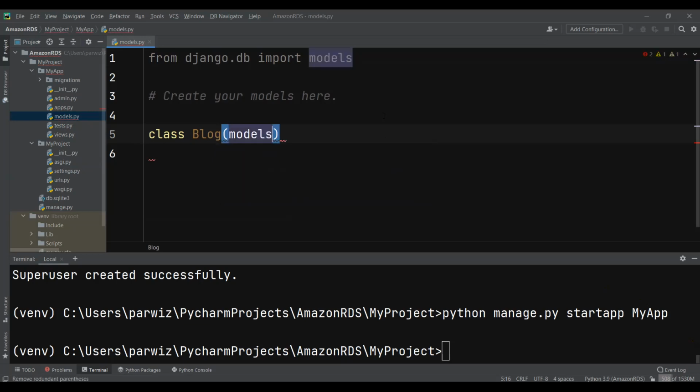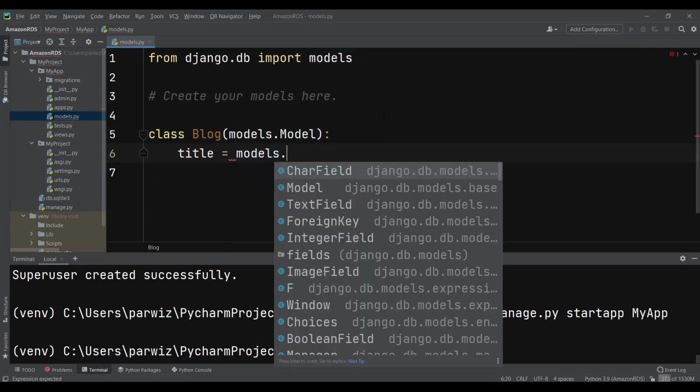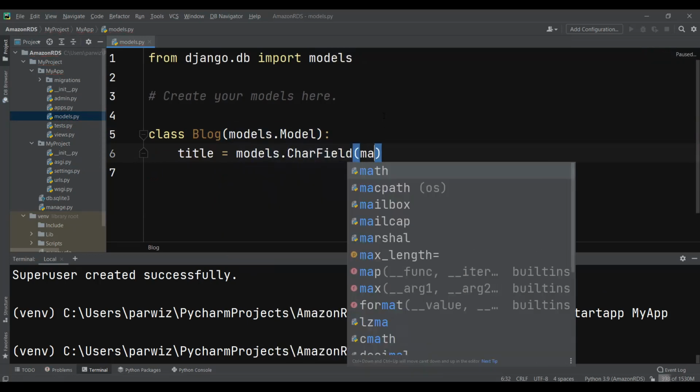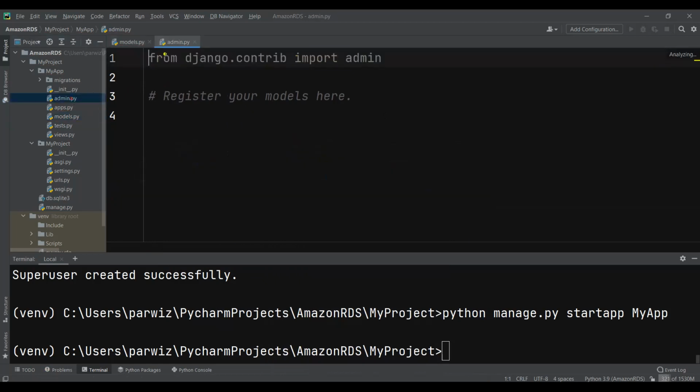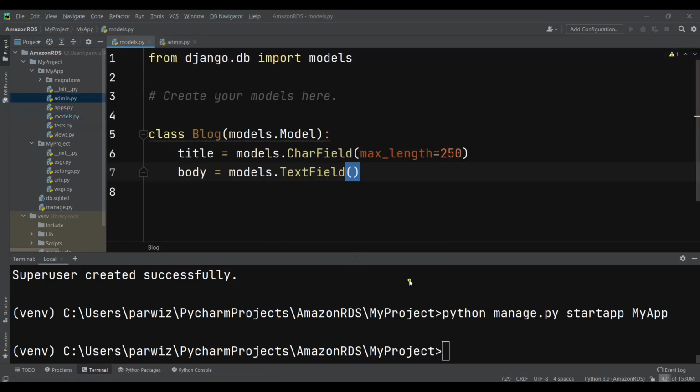So I can just say models.Model. I want two fields, title, models.CharField, and I can give the max length to 250, and I can just give, for example, the body, and let's just say models.TextField like this. And let's register this model, or first let me just migrate this.